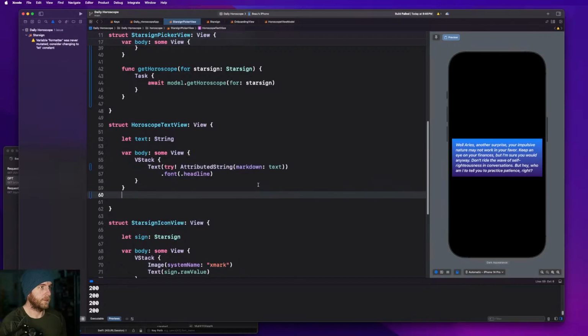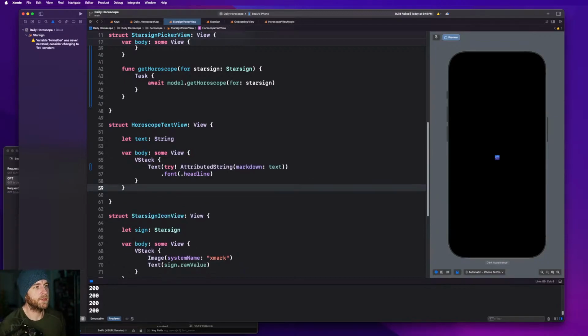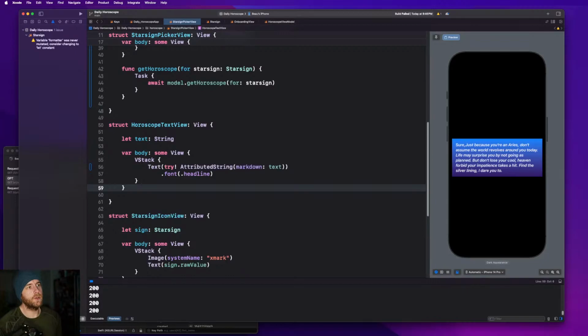I'll do one more and see if we get the italics still. If we are, I'm just going to move on. Sure. Okay, so the sure isn't italicized, but everything else is. I feel like we're doing something wrong here.